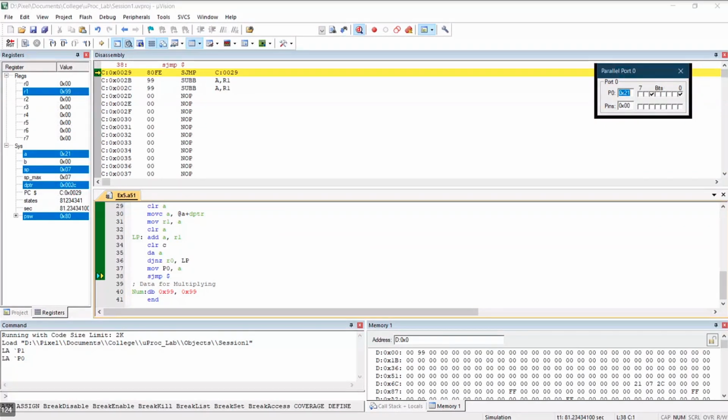So what you have to do, you have to use a DA instruction immediately after the add instruction, if at all you want to adjust the decimal result. You cannot use some other instruction. Say for example, in line 33 you have used add A comma R1, then in 34 you cleared the carry, which should not be done. If at all you want to adjust your result, you have to decimal adjust immediately after addition.